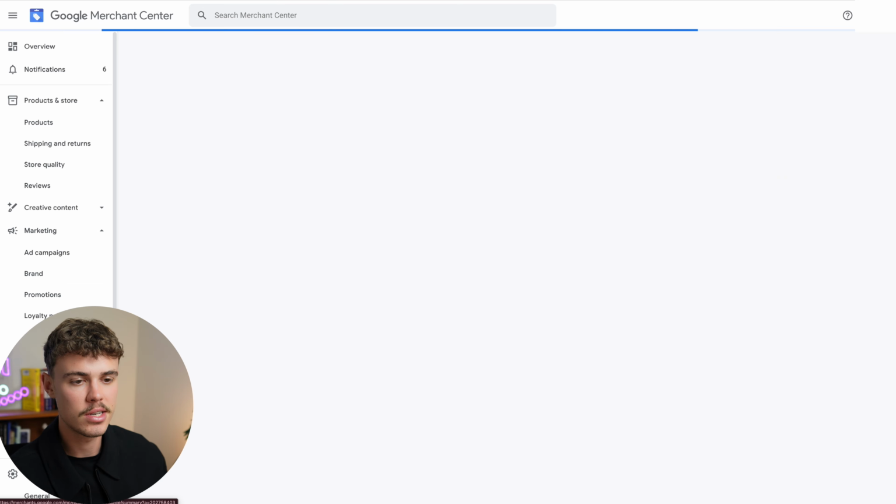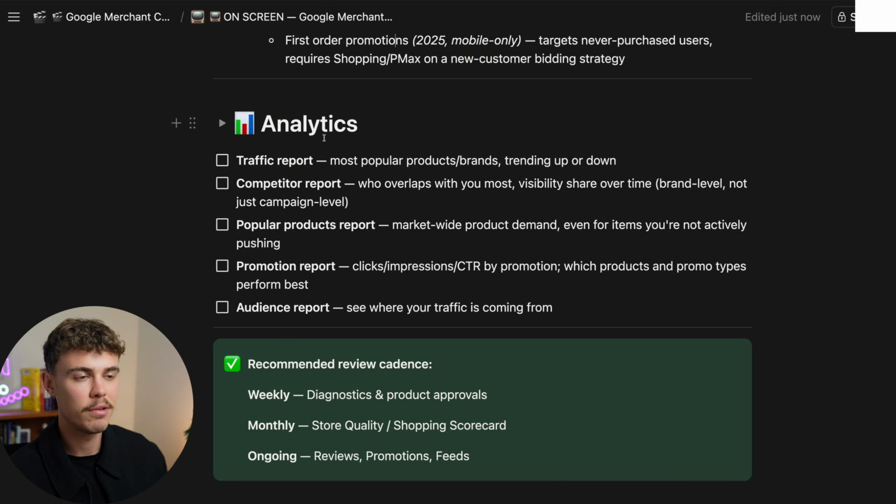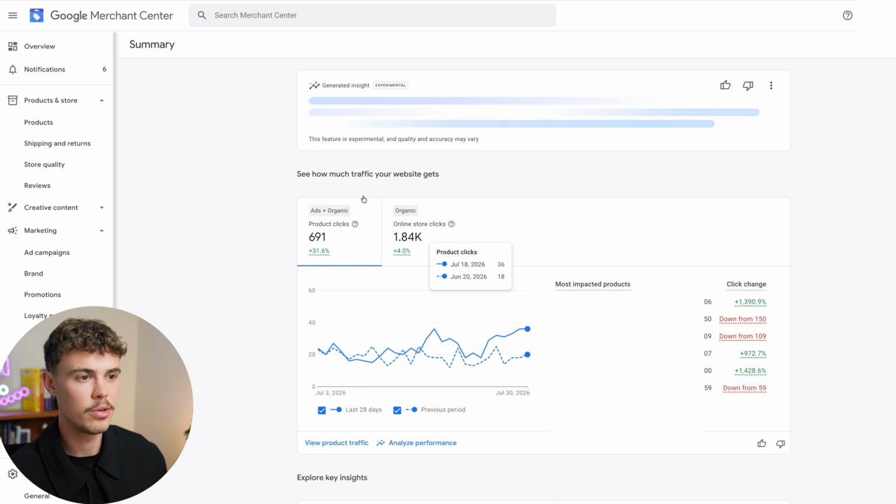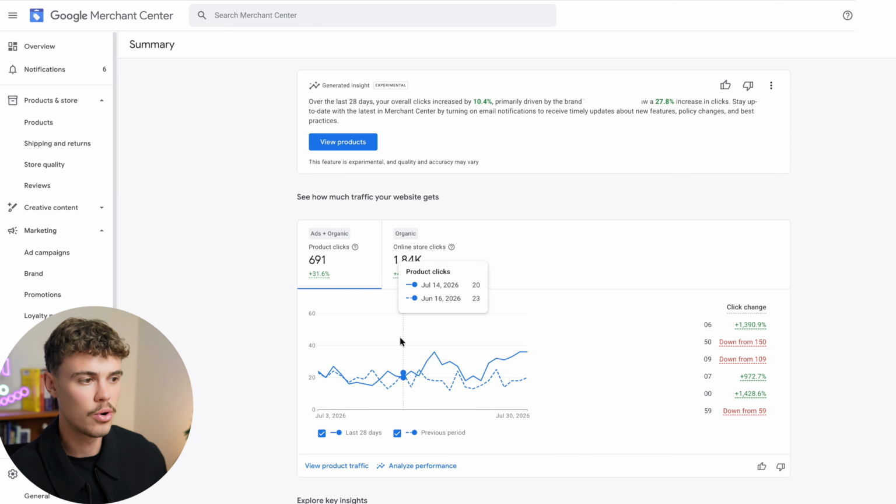If you go into your analytics here, you can see a summary. There's a few different things that you can look at. You can look at a traffic report, so that'll be on the main page here. You'll see the traffic you're getting to your store, and you'll see the products that you're getting traffic to.